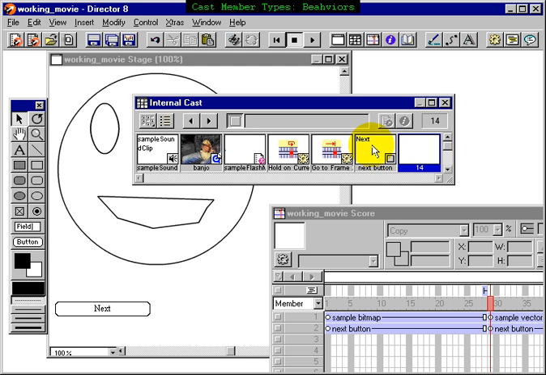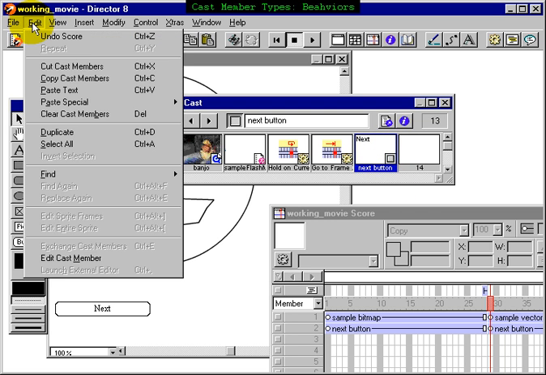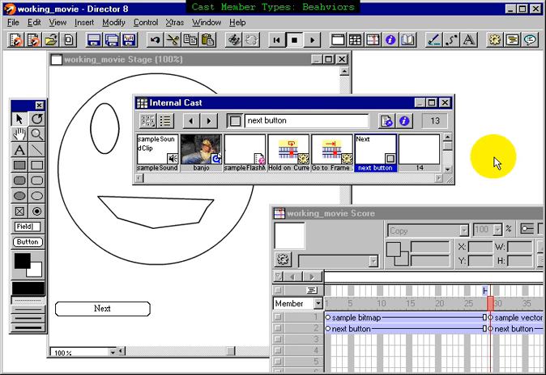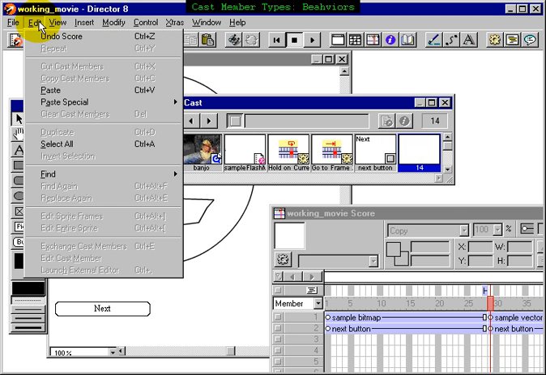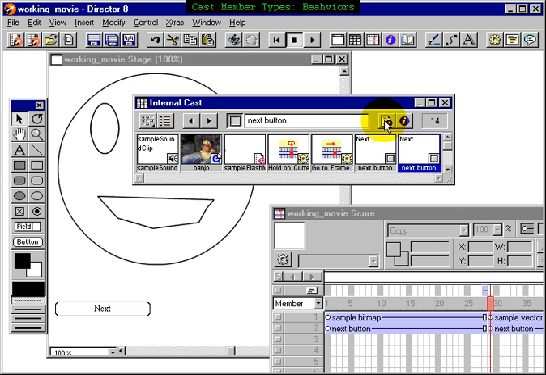If we want to, we can just copy the next button. We say edit, copy cast member, and then we select the next available slot. We say edit, paste, and it pastes a copy of the next button.